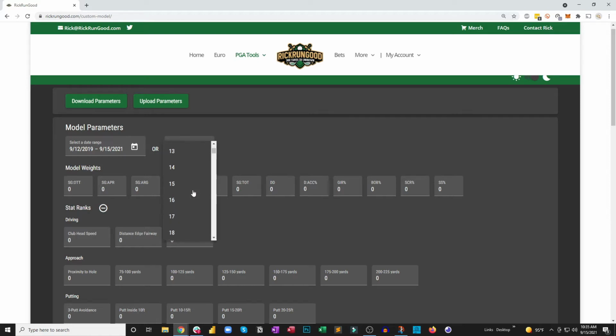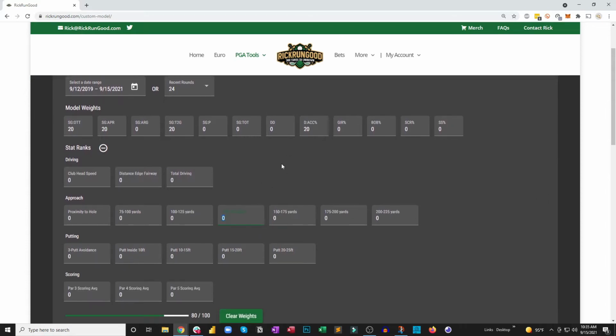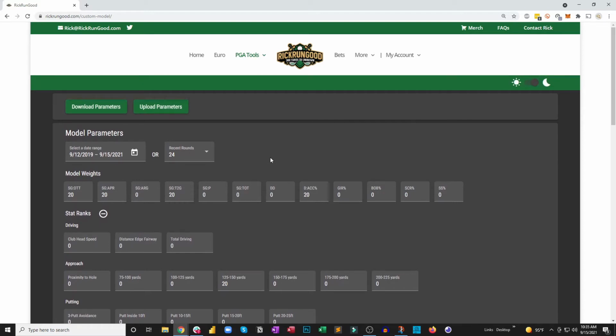For example, let's just say I want the last 24 rounds and I want to spread my weights out with 20 off the tee, 20 on approach, 20 on putting, 20 on driving accuracy, and I'll put another 20 on approaches from 125 to 150 yards. That right there, my model is complete.